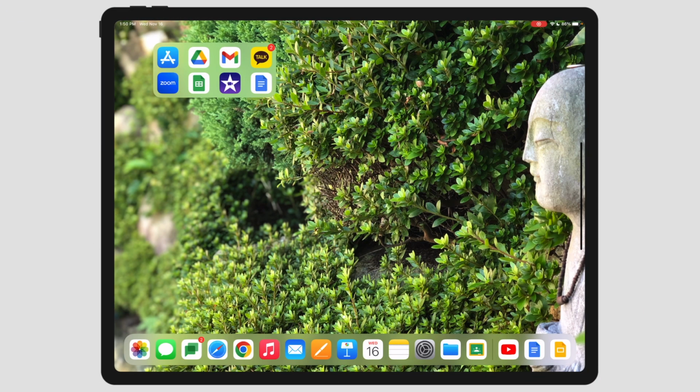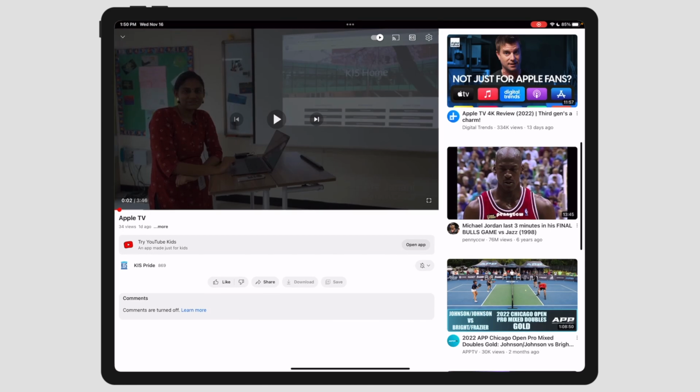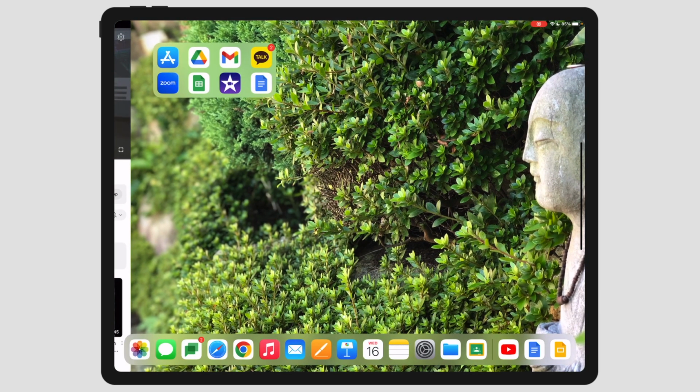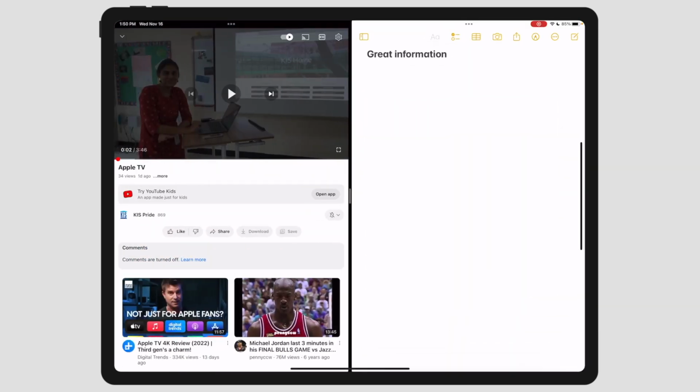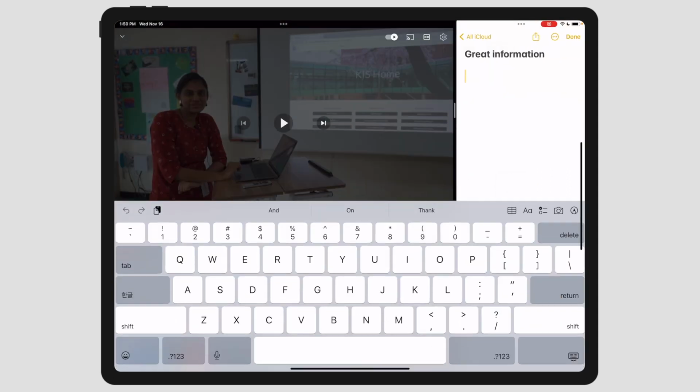On an iPad, getting into split screen is as simple as opening 2 apps on top of each other. If I open up YouTube, where I see the Tech Tuesday from last week, at the very top of the screen I can tap the 3 dots and ask for split view. There, I can go ahead and put up my Notes app, change the screen dimensions, and take great notes from the video that was from last week.